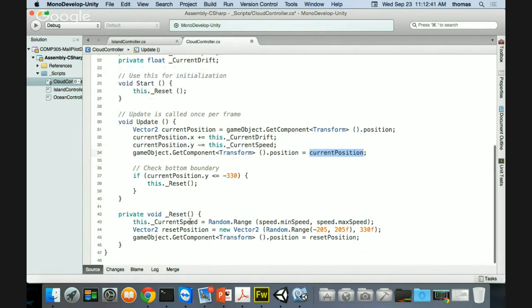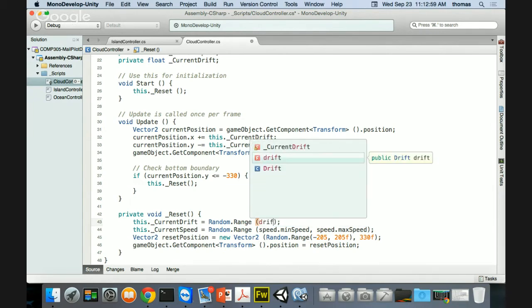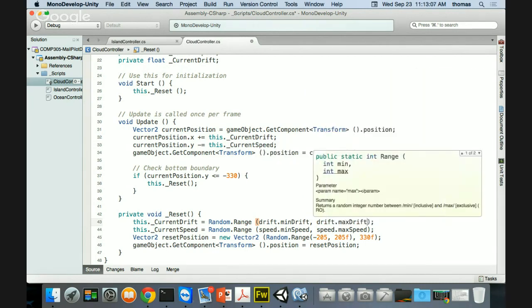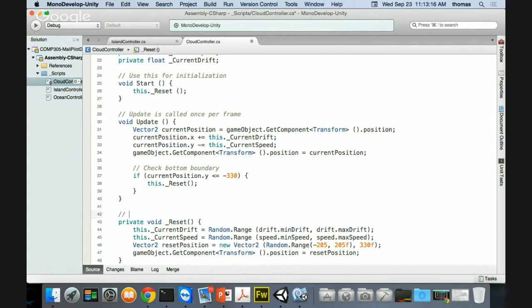Now we need to do one other thing. We need to grab one of these, right? And put them in here. So instead of current speed, we're going to call this current drift, with the random range of, and I'll just wipe these out so we can see how it goes from scratch. So it's drift dot min drift to drift dot max drift. Again, we do this because we have this range that we're going to get, and we're doing this in the reset method. Here's our reset method. It resets the game object.